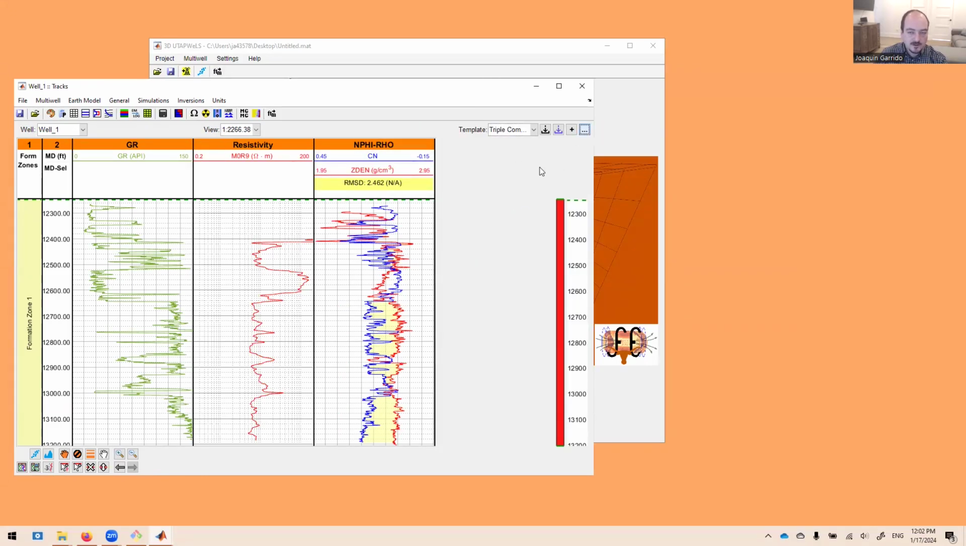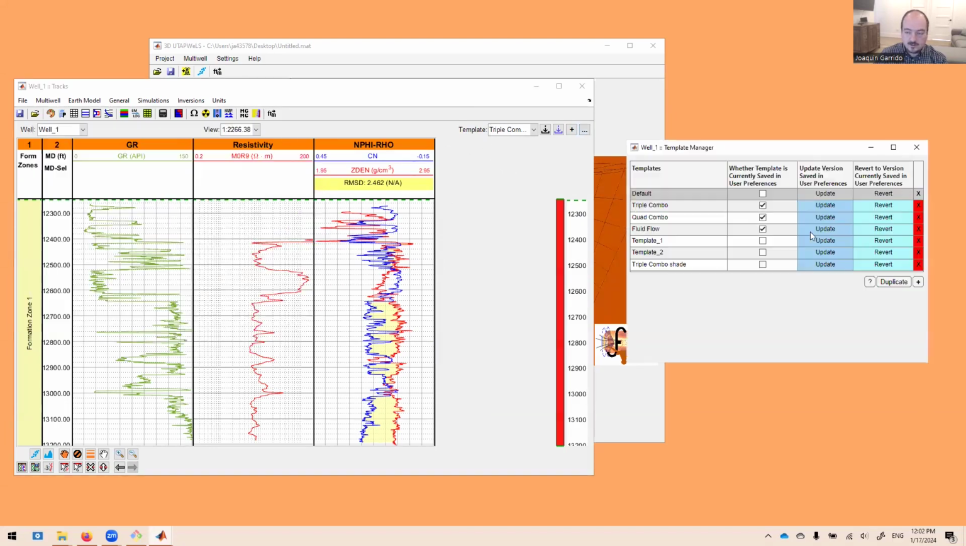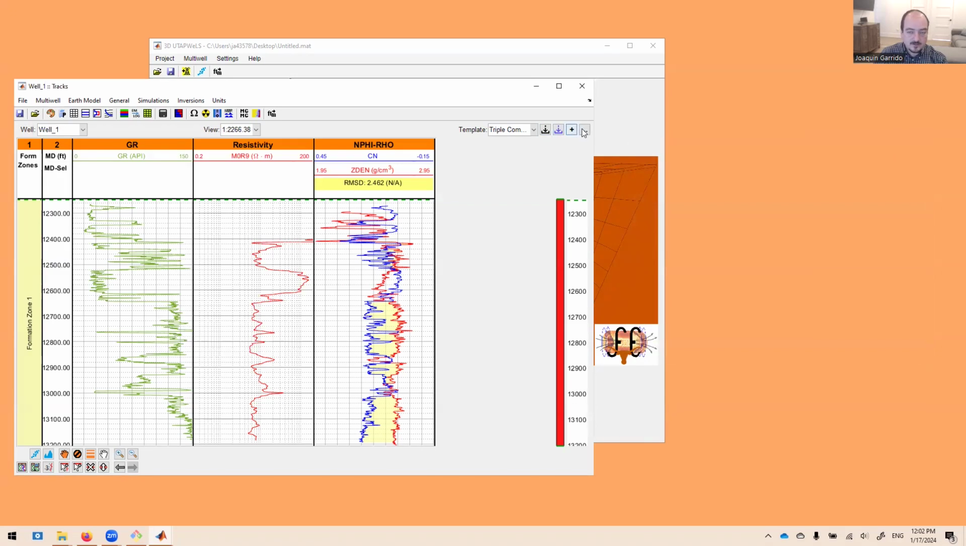There's two ways I can do that. You can do it either here, just by clicking here, or update, or you can also click here, this first arrow that says save or update current template into user preferences. And you can always revert to that.